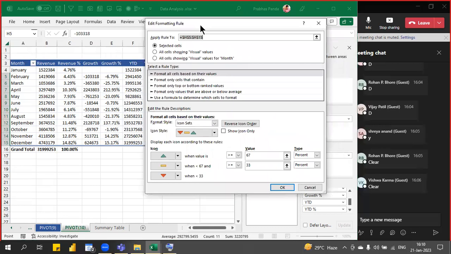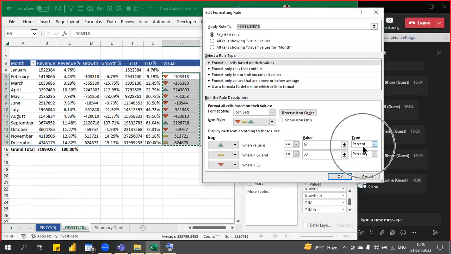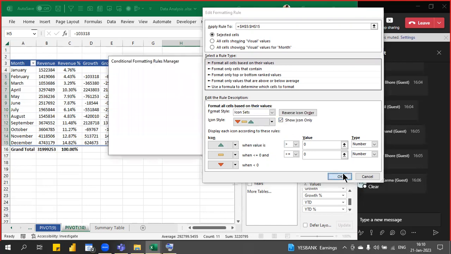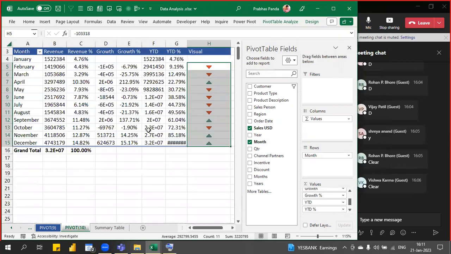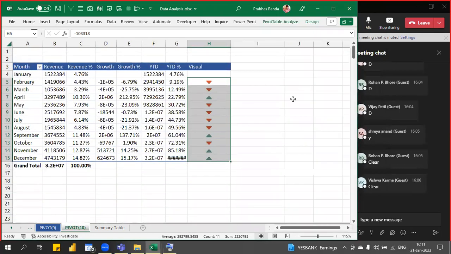So what is the kind of customization I need to do? First, the data point type has to be changed, from percent to number, again percent to number. Then the green color triangle will be applied when the value is not greater than or equal to, only greater than, and finally show icon only. This checkbox needs to be activated. So when you do all these things and click OK, again click OK, you get a very beautiful thing: the visual column will be ready, right?